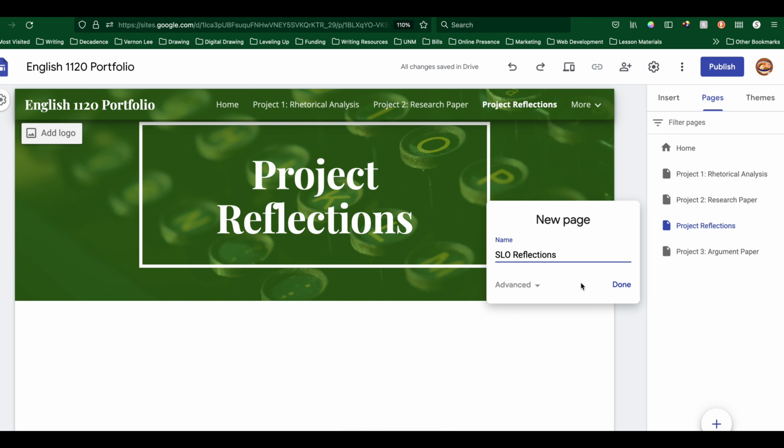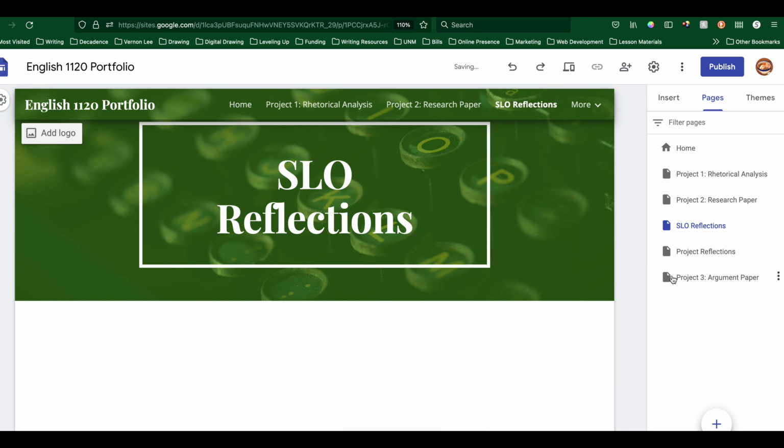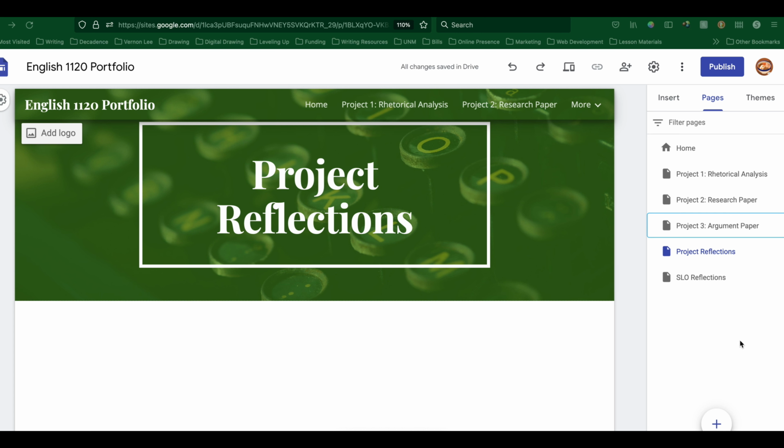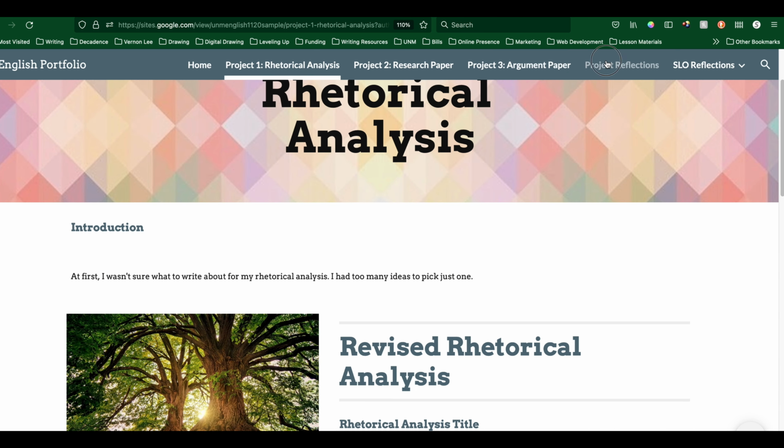Okay, so if you want to change the order of it, you kind of just grab it and move it up. I typically have it as homepage, which is where your learning plan will go, and then project 1, project 2, project 3, project reflections, and student learning outcome reflections. So let's quickly look at the project reflections page on the sample.